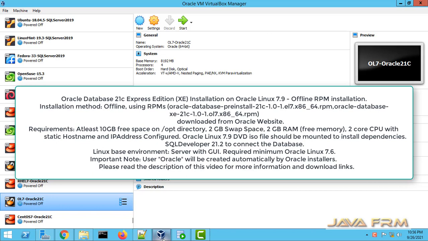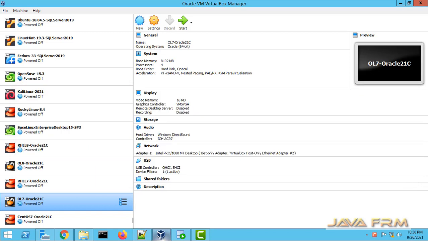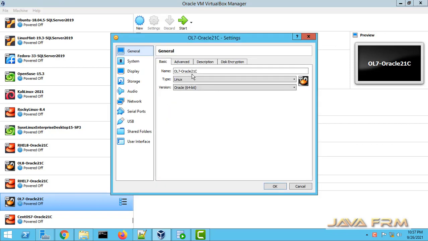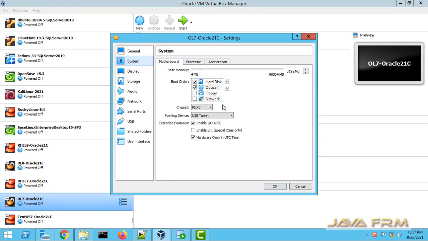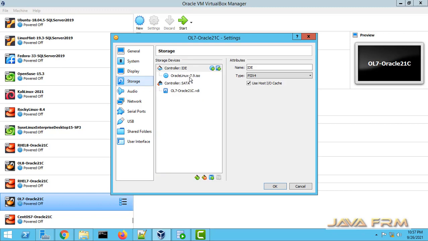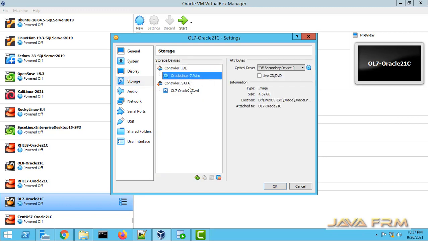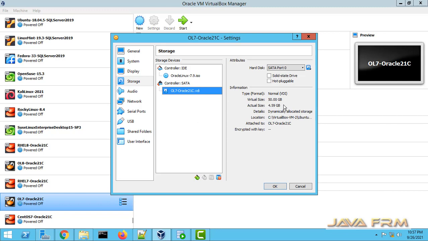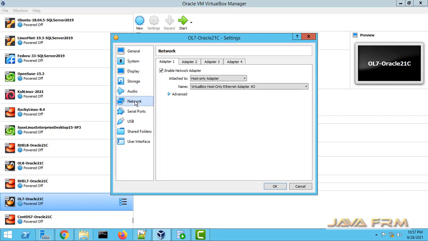So here you can see that I have already installed Oracle Linux 7 on VirtualBox 6. Let me show the settings. I have allocated 8 GB RAM to this machine and 4 CPU cores. The hard disk size will be more than 50 GB.